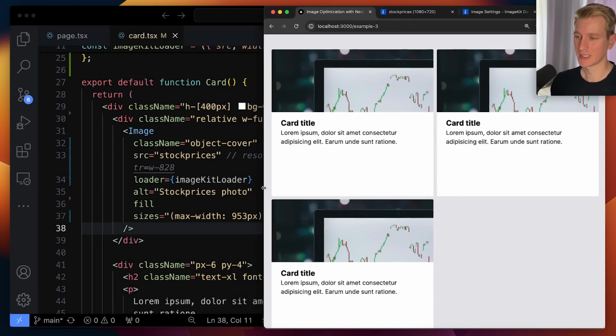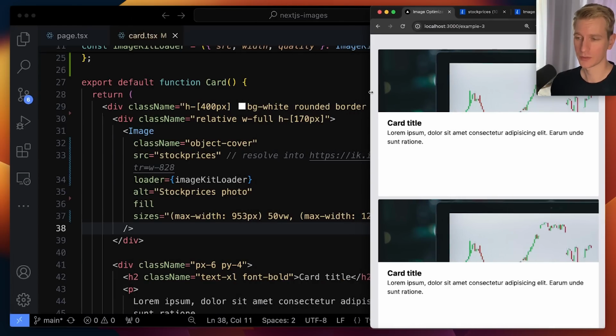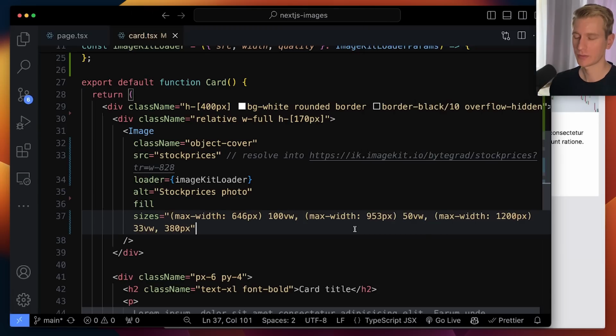So this is about 50%. And then later here, it becomes 100% of the viewport width. Well, a little bit less, right? So you can use calc as well to subtract the padding from there. So if you have a column type of layout, so if you have 3 columns, you would have one for 33%, 50%, and then 100%.